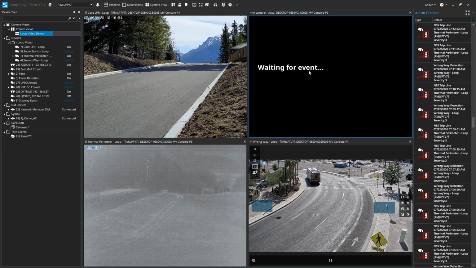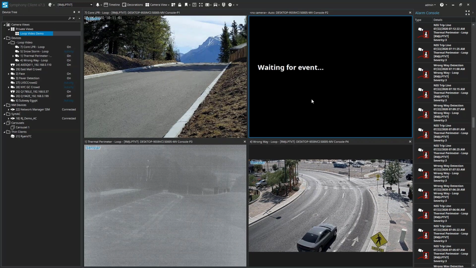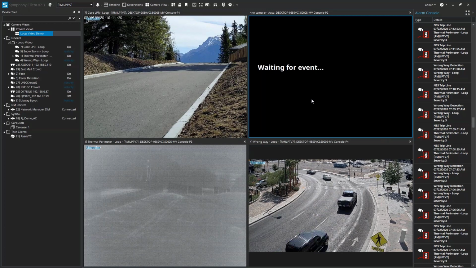So now you'll notice it says waiting for event. So here, it's not distracting, right? It's just a simple dark screen. It's waiting for an event. And when those events start to occur, as you can see with the wrong way detection and then my thermal perimeter loop, those events will populate into this upper right quadrant tile and sit there for 10 seconds, showing the operator the visible effect of what tripped that rule. So it's a very good way for you to monitor multiple alarms in a single pane of glass, right? Very simple, very efficient for the operators here.